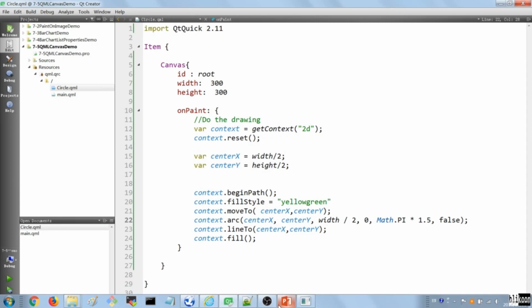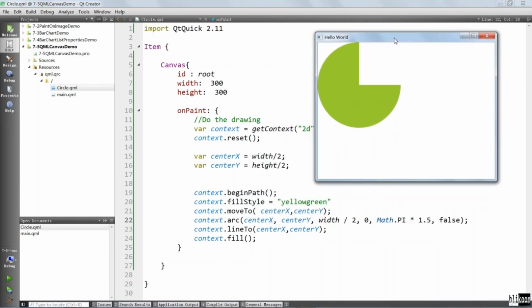We are drawing an arc that is going to start from 0, which is this location here, and it's going to end at this location here. This is the final angle, which is what we specify here, math pi multiplied by 1.5. The radius is going to be width by 2, and it is going to be this thing here, and it is clockwise. These are the things we can specify, and you draw by calling context fill here.